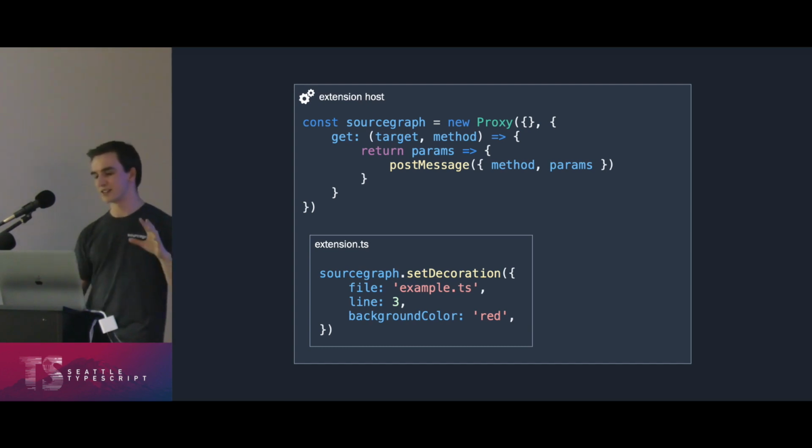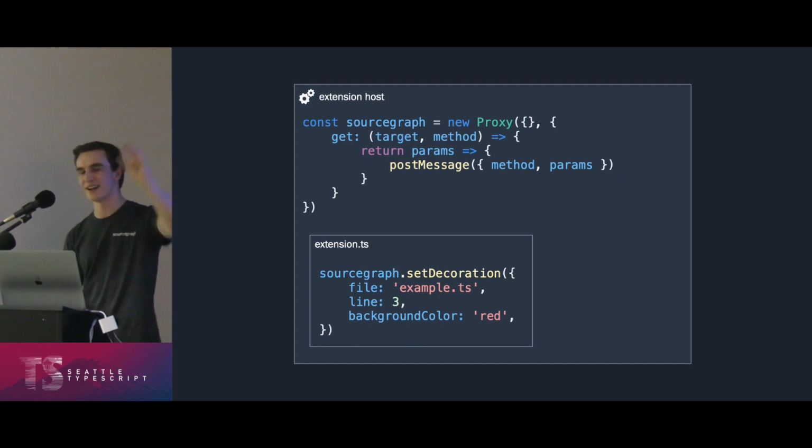That saves us a lot of code already, because we don't have to define every single method with a post message, but we only have to do that once. And this is kind of what we started out with. Oh, by the way, this extension API is very much inspired by the VS Code extension API. They do that in a very similar way. They don't do something which I'm going to get to soon.